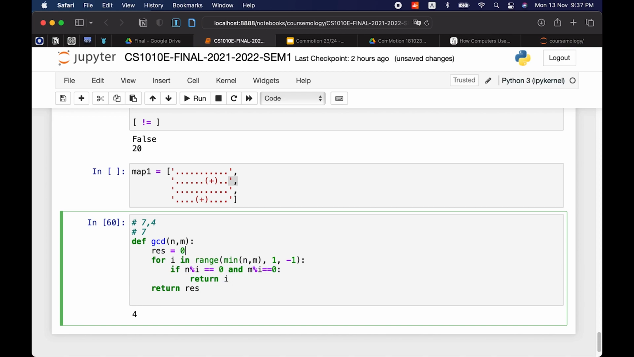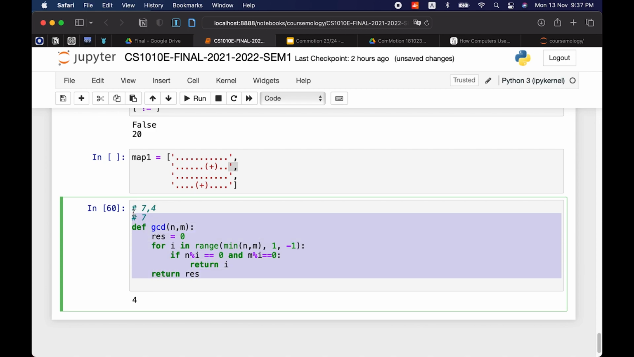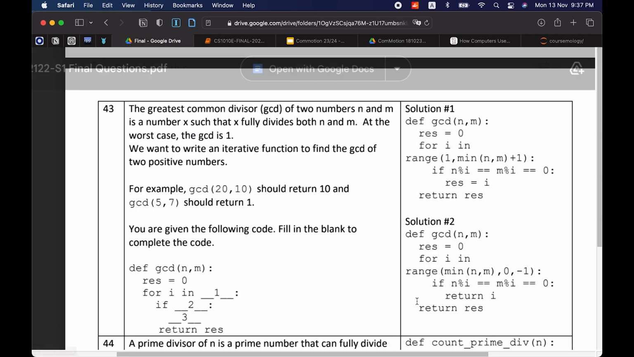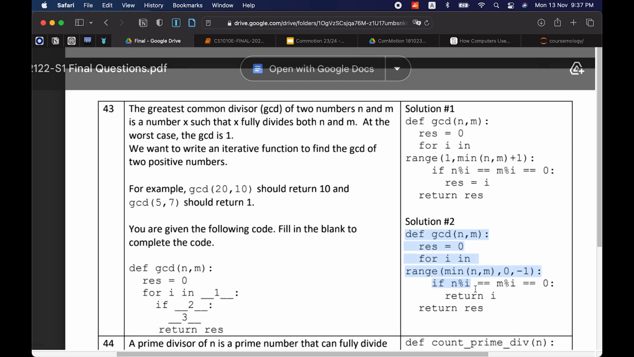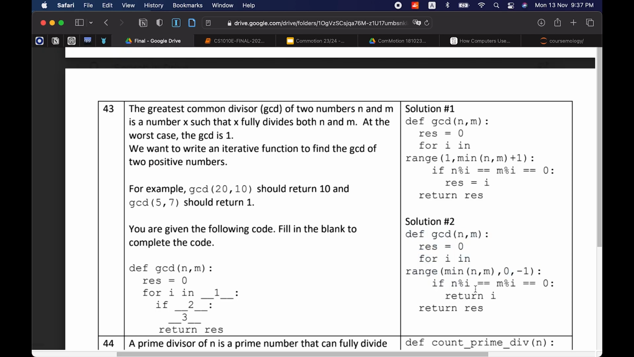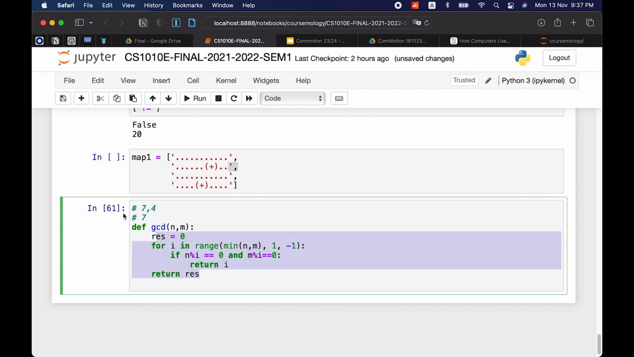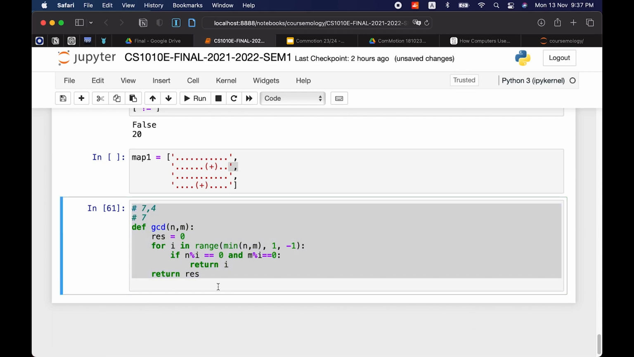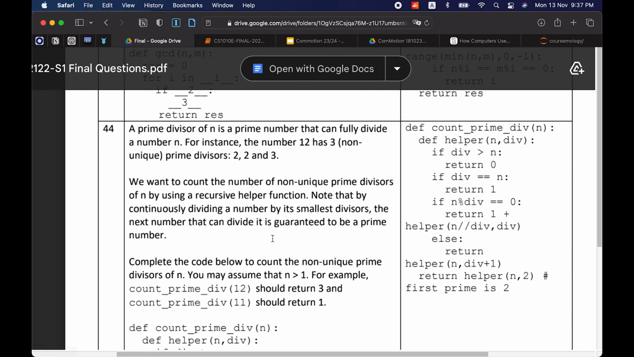Yes, should be 0. So all of them can be divided by 1. A bit confused here. How does this say this? Yeah, but basically I think that's the gist of it.